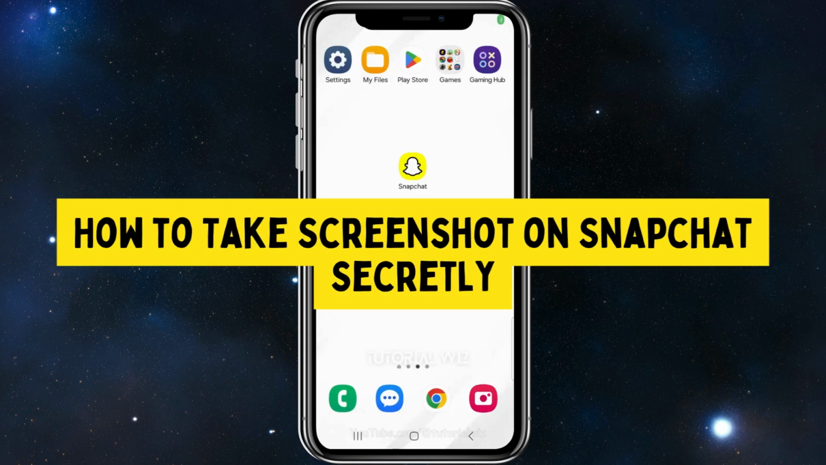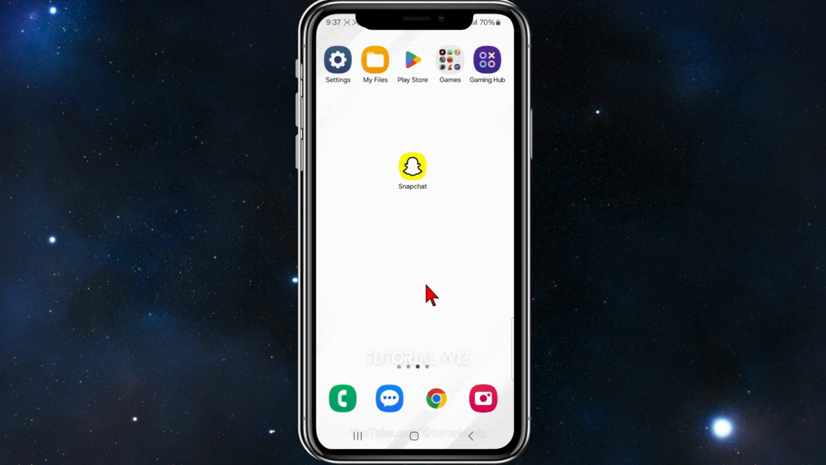In this video, I will show you how to take a screenshot inside Snapchat secretly without the other person knowing.